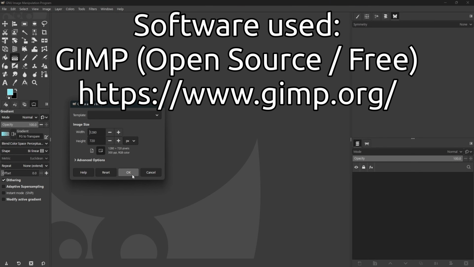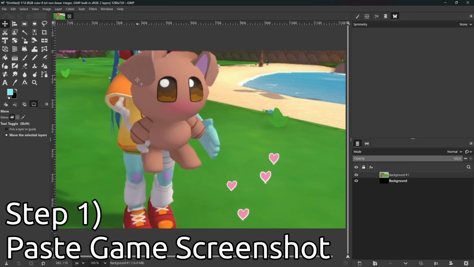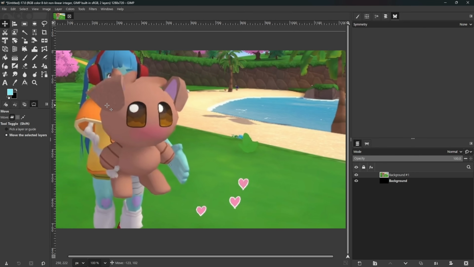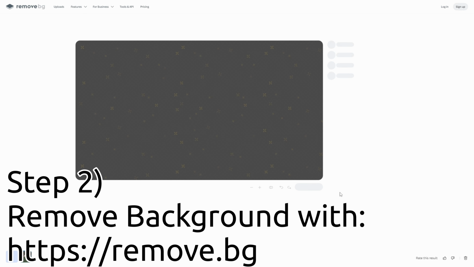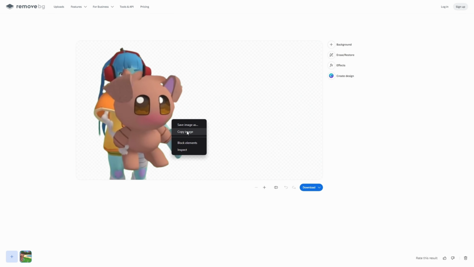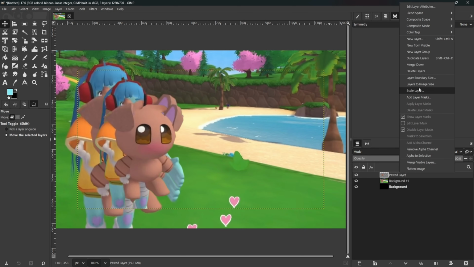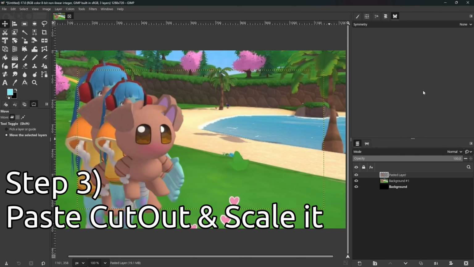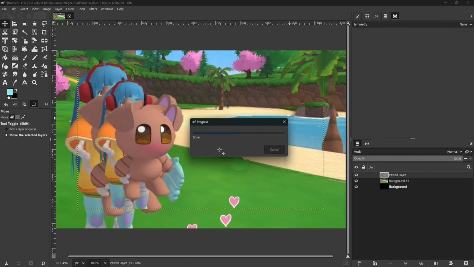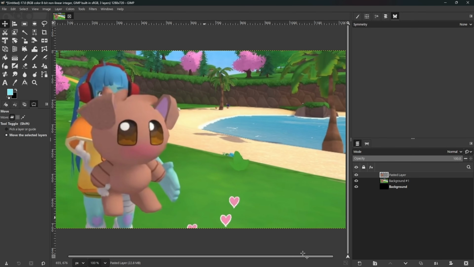This is how I create my thumbnails. I start by pasting an image onto GIMP and moving it where I think fits best. Then I copy that into remove.bg, which usually removes the background very well. And I paste it back into here and I scale the layer to 100, 128. And if it doesn't fit, I move it, but most times it's perfect.